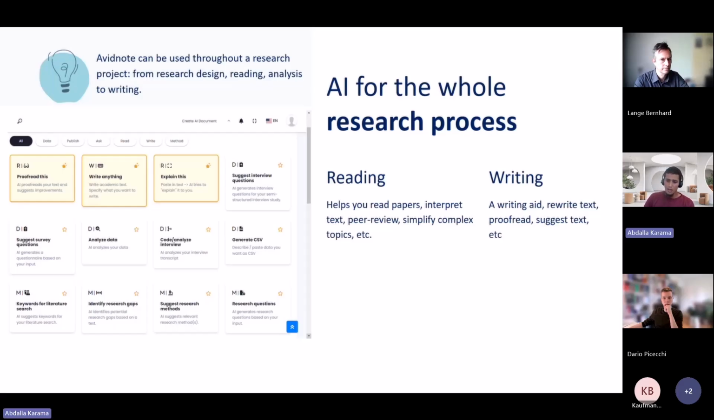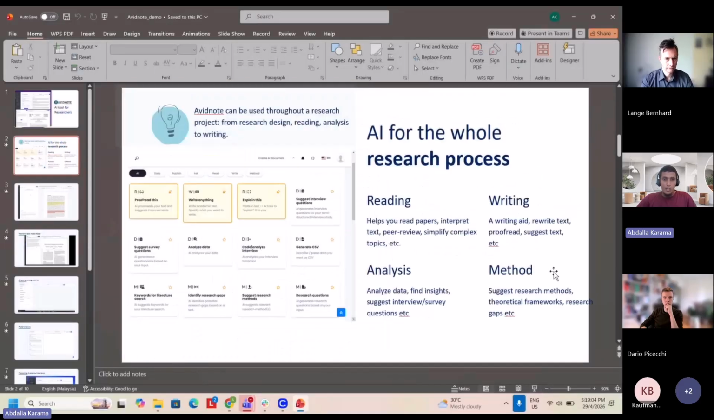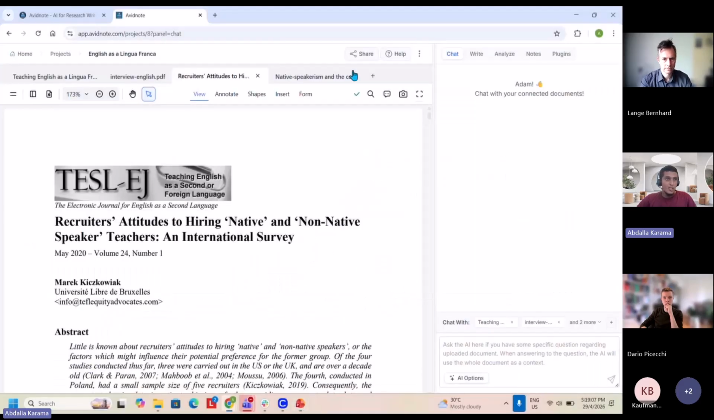And then lastly, if you conduct analysis, you can conduct both qualitative and quantitative analysis with AI. In Avidnote specifically, if you work with interviews, we have a transcription tool that you can use to transcribe your audio files if you do a lot of interviews. So without further ado here, I'll just jump into the application itself.